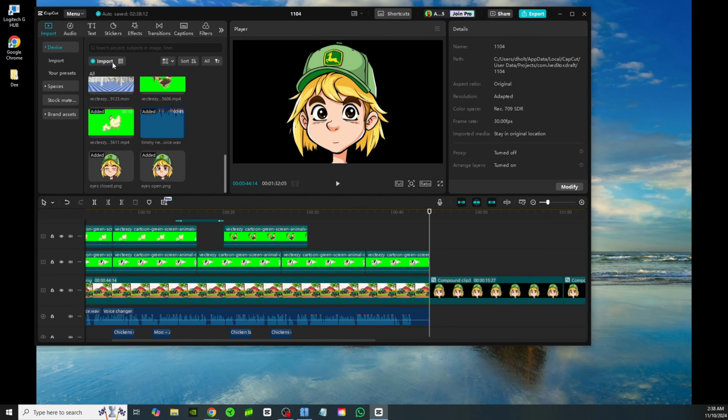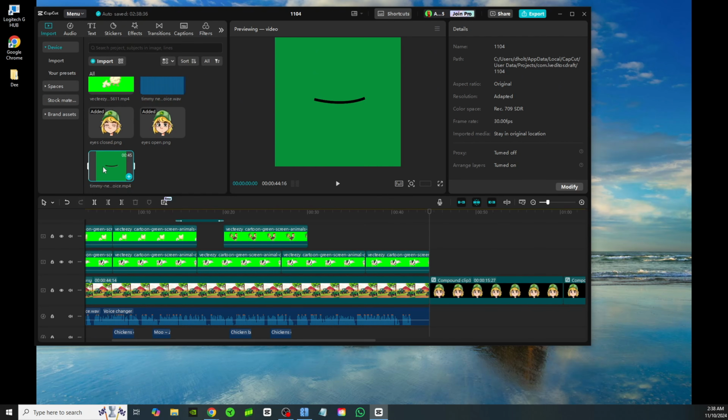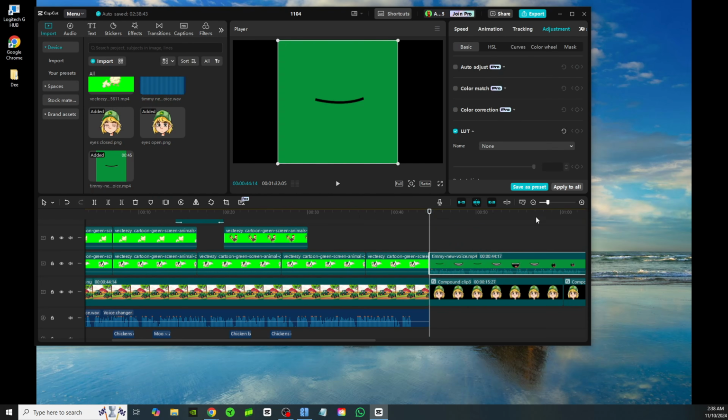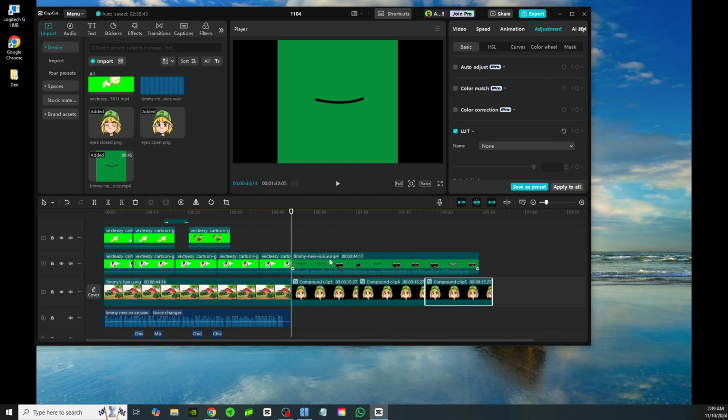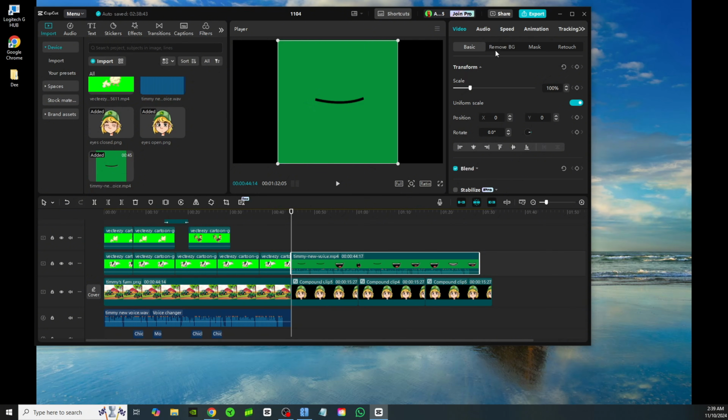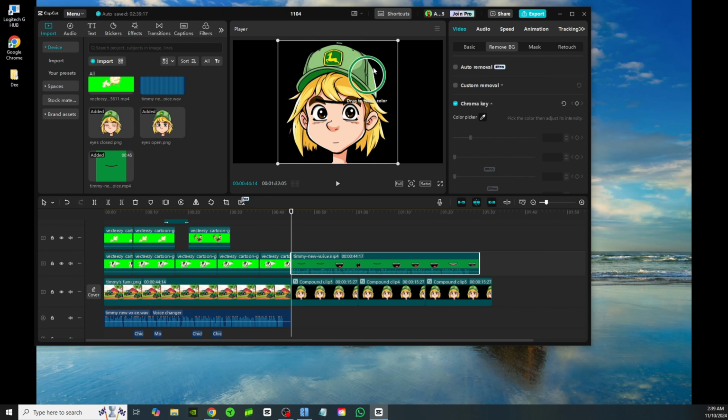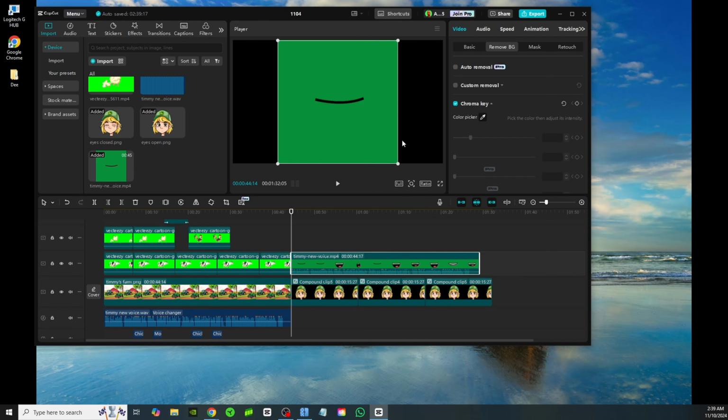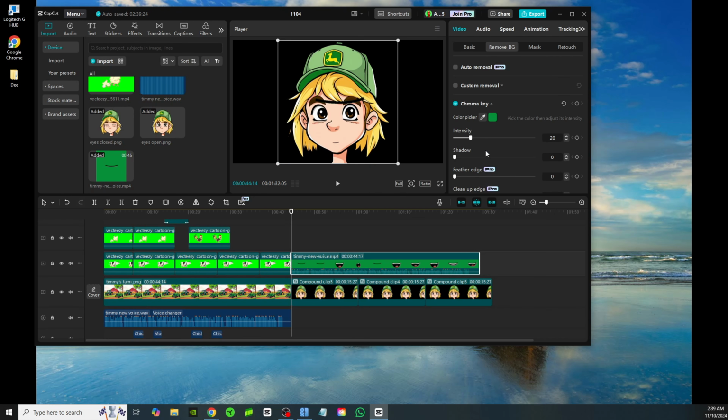Now we can add in the mouth. So let's go ahead and import that mouth in. Okay, so now here is the mouth. So I'm just gonna drag this over here and I'll zoom out a little bit. Let's click on the mouth, come up here to video and click on the tab that says remove background. Now click on chroma key and bring your cursor over to the left to where it's green and just click on the green. And you may have to adjust the intensity. If you still notice some green around the mouth, you might have to bump up the intensity a little bit depending on if there's anything left around the mouth.